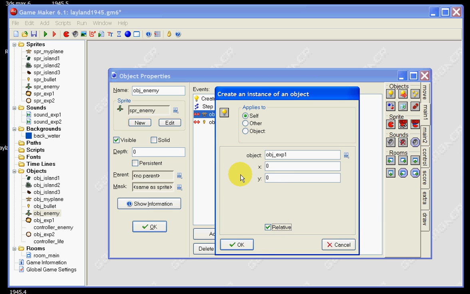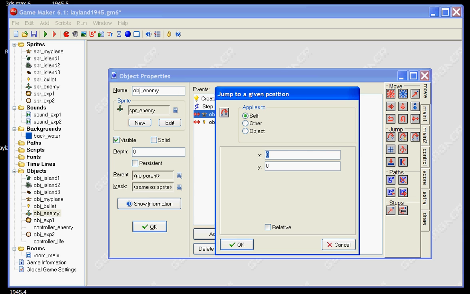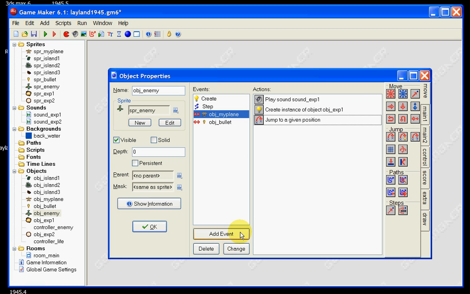We're also going to set it to relative, so wherever the enemy plane and our plane collide, that's where the explosion occurs. The next thing we want to do is jump to a given position, and we want to set it at random room width, and -16, and it applies to the self. So we're saying that we want the enemy, when it collides, to reappear at the top of the screen. So click OK.